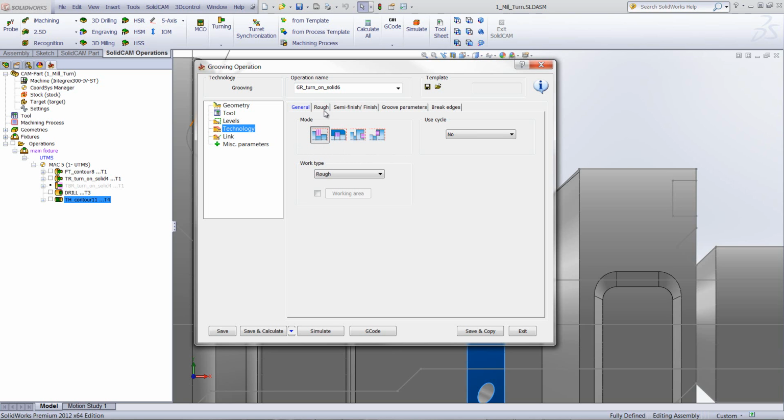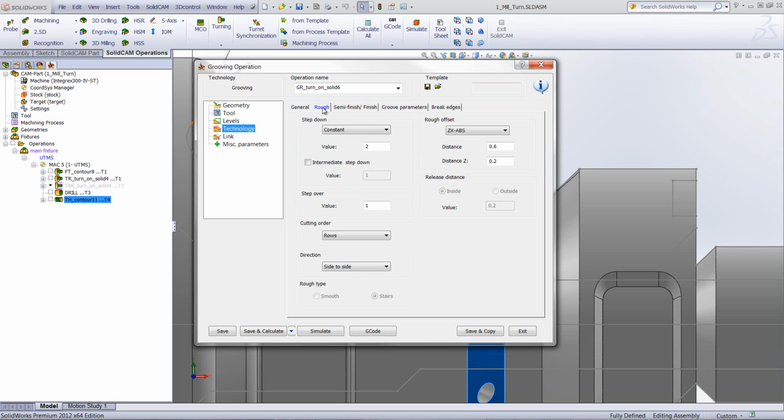Next, I'll go into my roughing cycle, and we can see here the exact roughing cycle I want. I have the value at step down at every 2 millimeters. We also have step over, have that at 2 millimeters as well. We can work either rows or in columns, whichever way we want to work. I'm going to just leave it at rows for now.